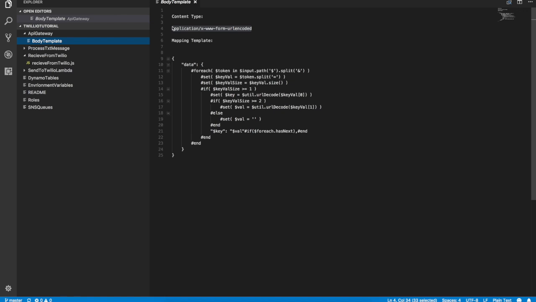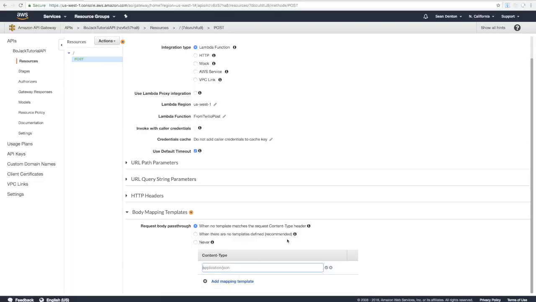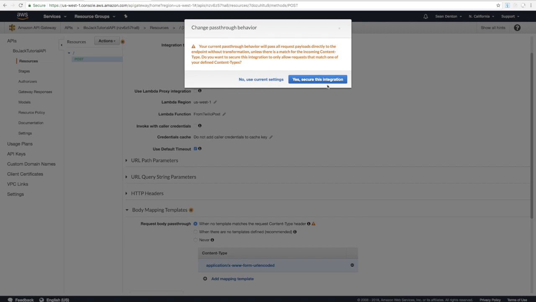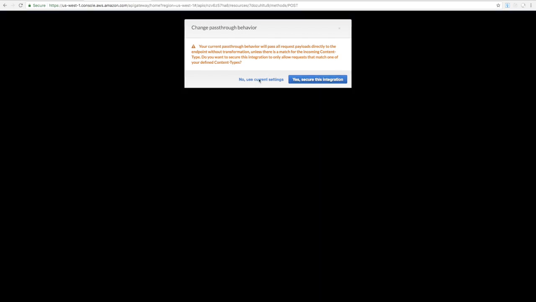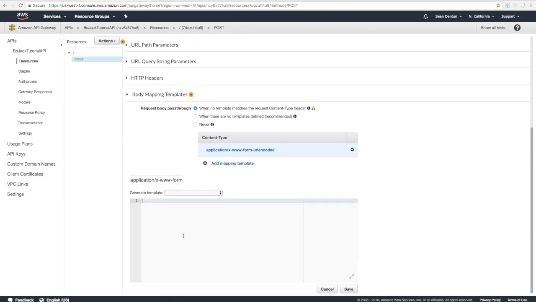So there's a couple pieces. The content type is what you're going to want to paste into the type of body mapping you want. So there we are. Click this check mark here. And no, we do not want to secure the integration. We're just going to keep it simple, straightforward.